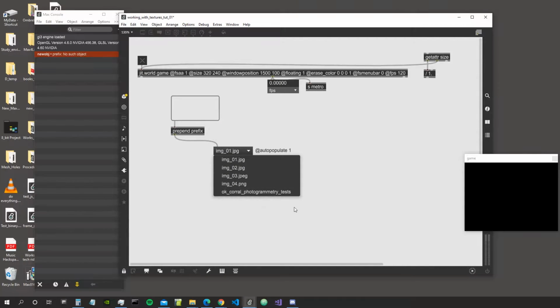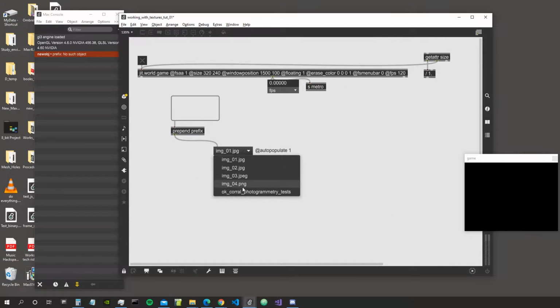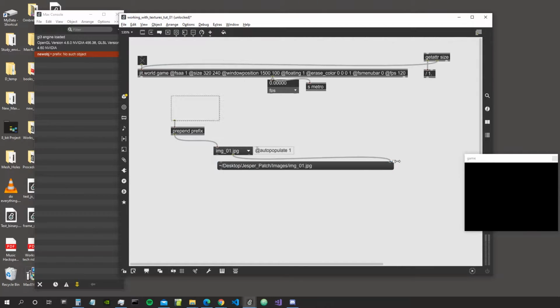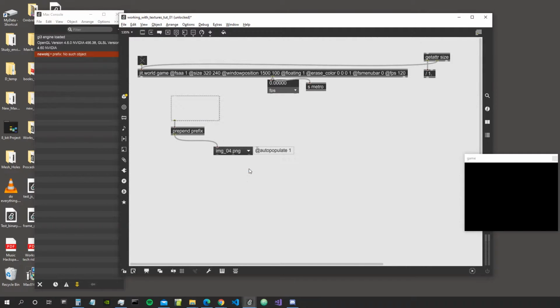As you can see, it's not only images inside, there is also another folder. So also the other folder is actually contained inside here, but we cannot use it because it's just a folder. So I'm going to limit myself to use those image files. So for example, you can see when I choose one image, it just gives the path: home, desktop, Jasper, patch, and images, and then the name of the image. So this is exactly what we need, for example, to read an image inside the texture.